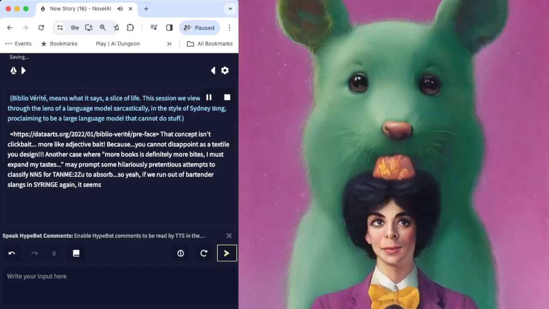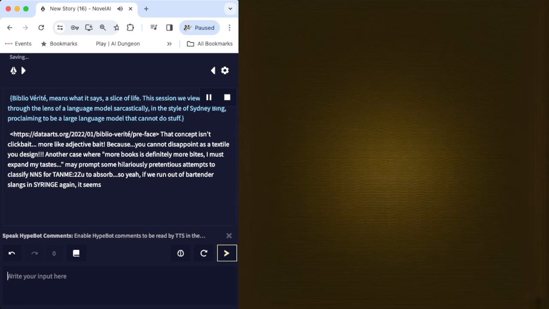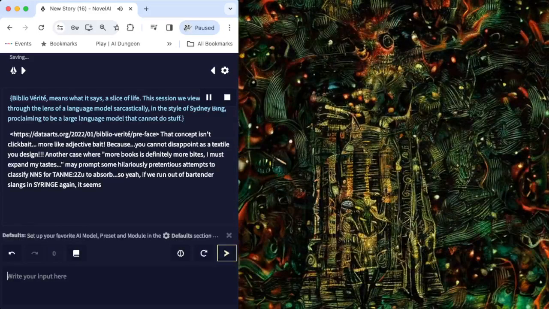Bibliovarite means what it says, a slice of life. This session, we view life through the lens of a language model sarcastically in the style of Sidney Bing, proclaiming to be a large language model that cannot do stuff.